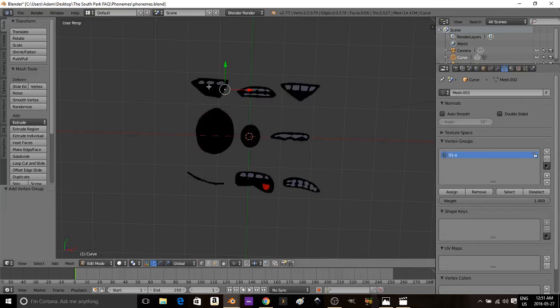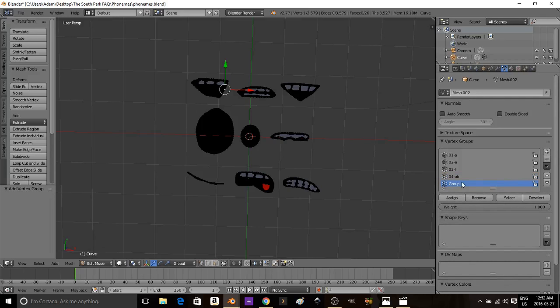And let's go ahead and create a new one. New group, 02, and this one's going to be called E. So we're going to go through the vowels. I. That's not an I. O. 04, O. And this next one, you'd think it'd be a U, but it's actually an oo.